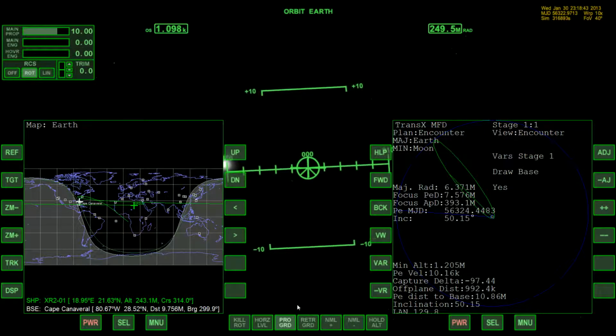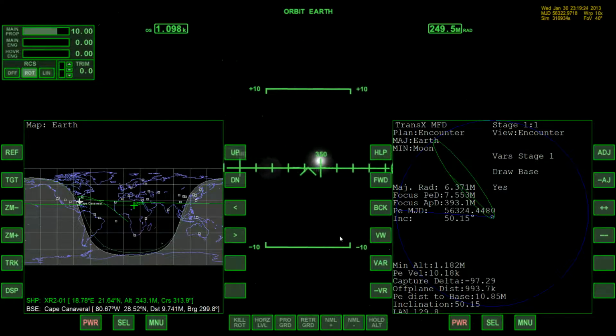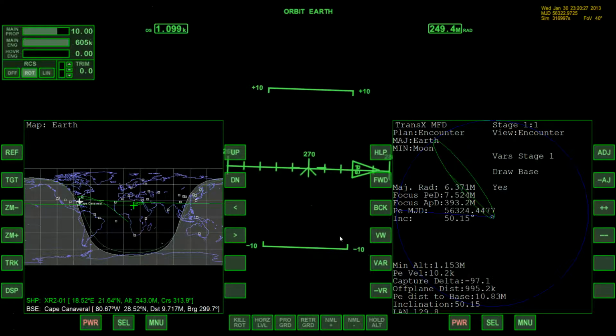I'm going to start here by just bringing down the minimum altitude a little bit. That's not going to be fast enough. Let's rotate inward. Let's just bring that down a little bit. And I'm doing the altitude first because that's going to have an impact on the off-plane.